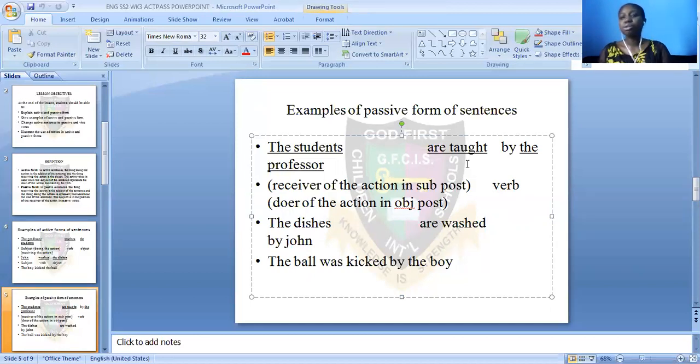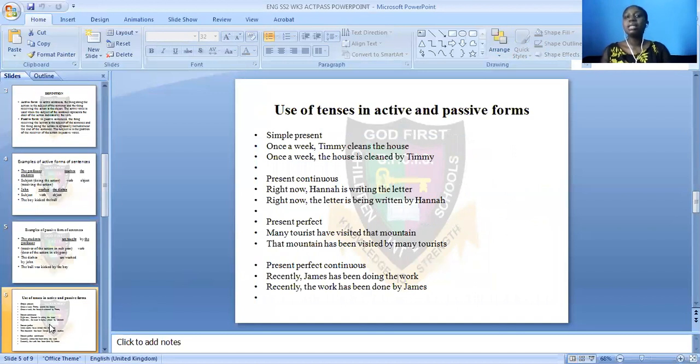Now, this brings us to the use of tenses. If you look at this sentence, you will see that their tenses have been changed in the process of interchanging. Where we used to have present tense in our active form, we now have past in the passive form. So this takes us to the next point of discussion, that's the use of tenses in active and passive forms.